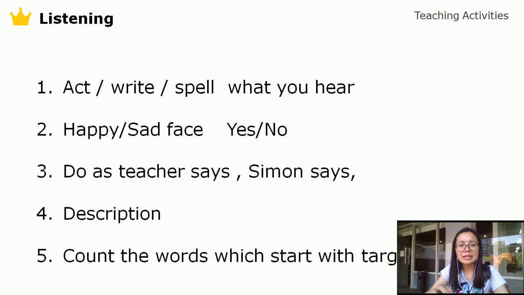And for number three, this is do as teacher says. This is a quite famous game for teachers. So this is Simon says. It goes like this. If I say Simon says, touch your head, then the students can touch your head. Then if I say Simon says, touch your nose, students touch your nose. And if I say Simon says, touch your mouth, then students touch your mouth. And then if I say touch your head, if you do this, no, you can do nothing because I didn't say Simon says. So I just say Simon says, do something, then you can do that. If I didn't say Simon says, you can do nothing.